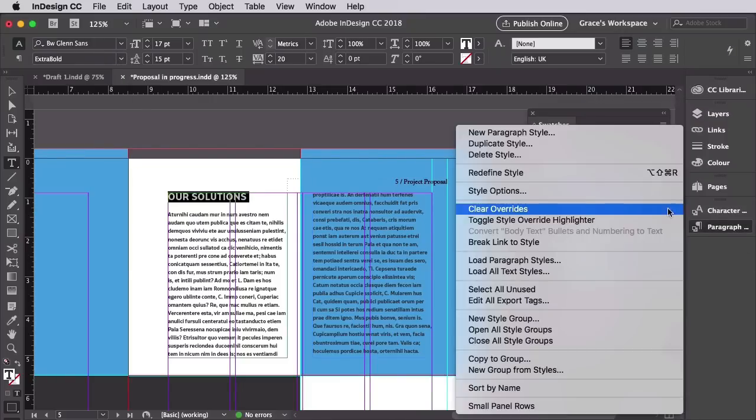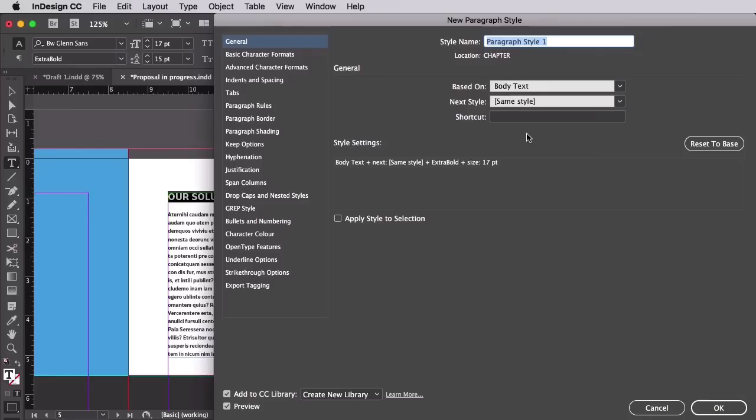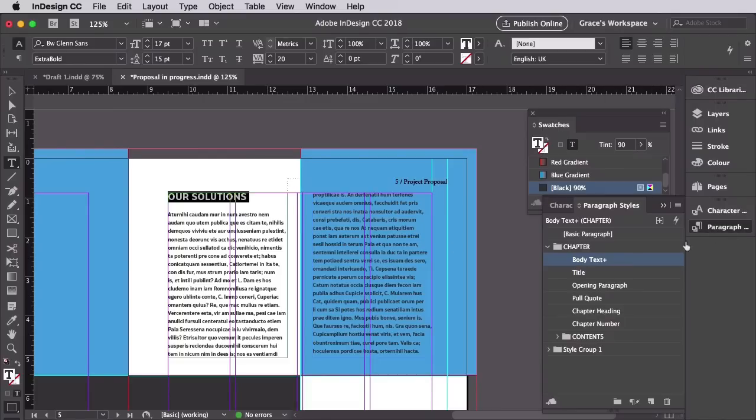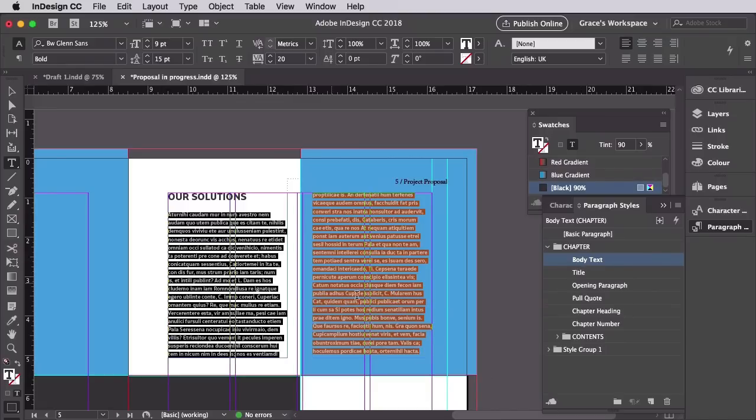Okay, now for the styles. So for the heading, let's choose New Paragraph Style from the Styles panel and name this one Title. Okay. We've already got the body text style saved, so we can just apply that by clicking on it.